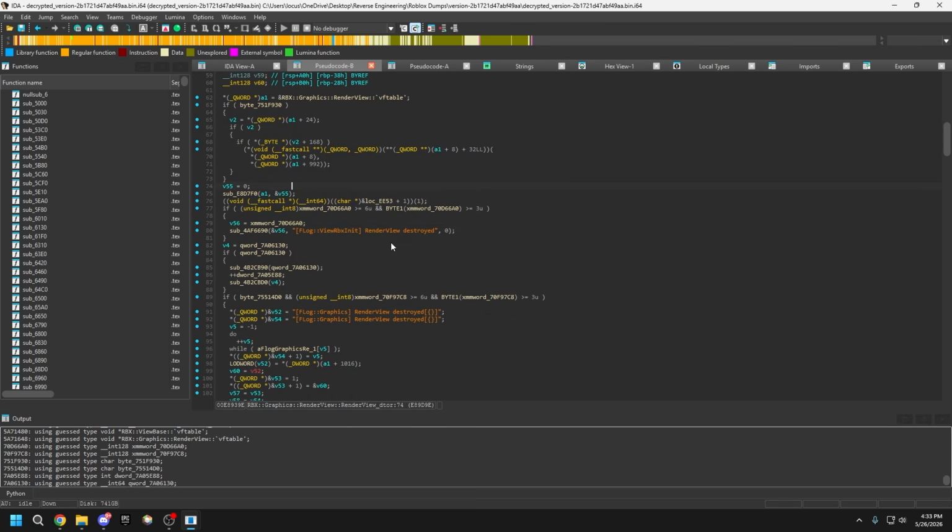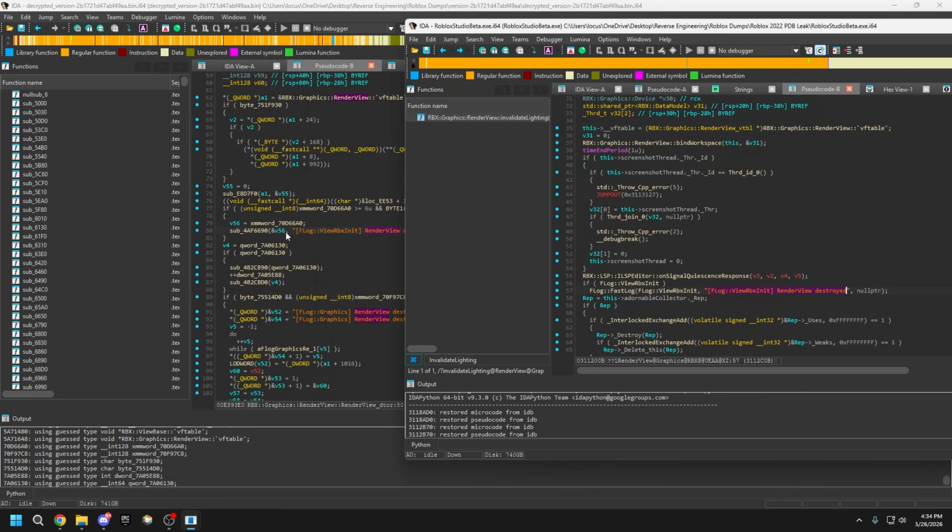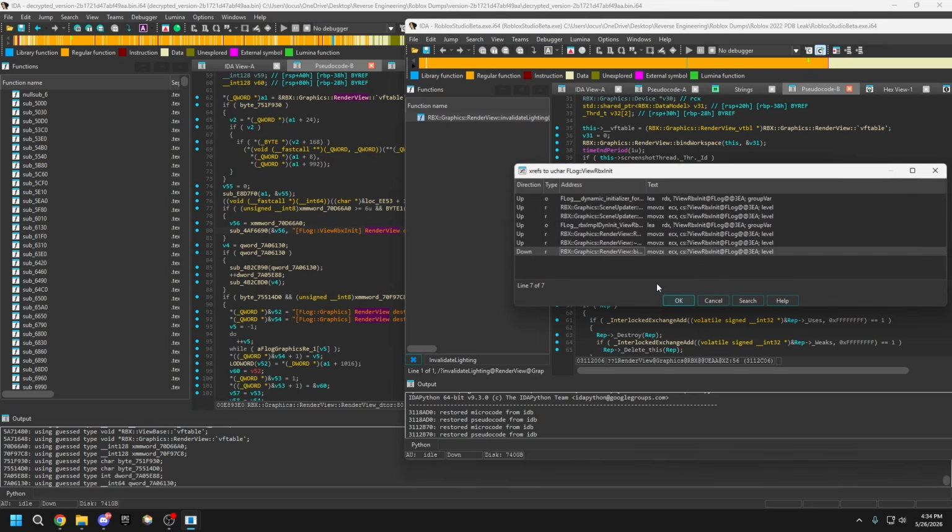And one can assume that if we compare these two, all right, this is the PDB leak, and this is the decrypted. As you see, there's an if statement, and there's the log, right? But now we need to find bind workspace. A really easy way that I figured this out is that if you go to this up here and hit X on it, one of the xrefs is actually bind workspace, and it's the very bottom one, right?